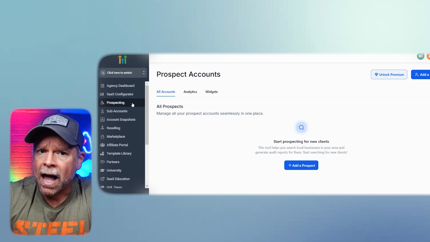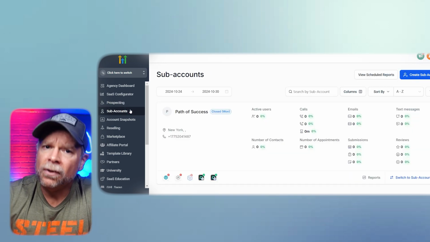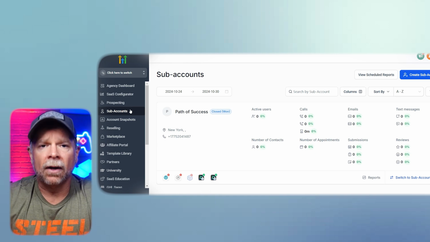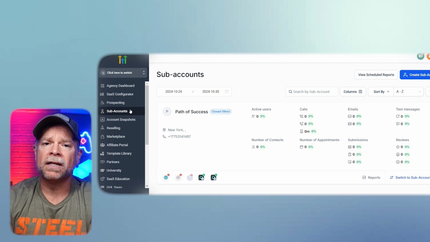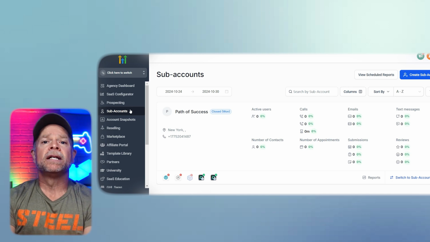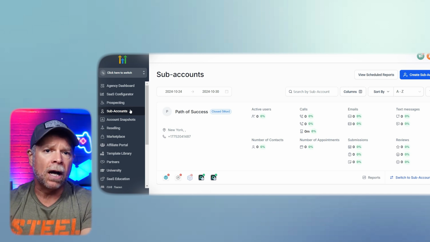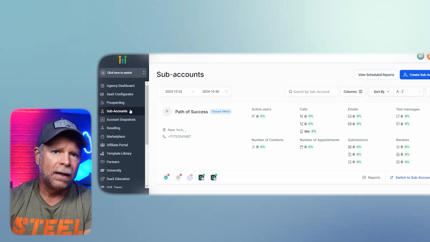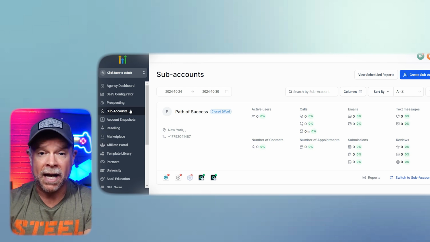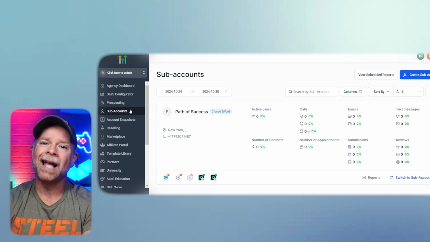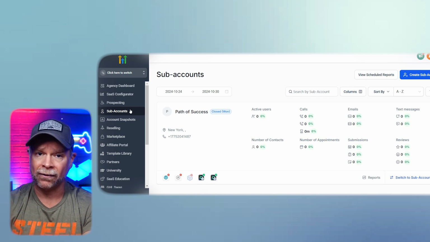The Sub-Accounts tab is an area where you manage the various accounts under your agency. Now, sub-accounts are essentially individual spaces that you create for each of your clients. Now, each sub-account has its own campaigns, contacts, and workflows, and allows you to keep everything neatly separated by client. Now, this makes managing multiple clients super convenient as everything is organized and easy to find.